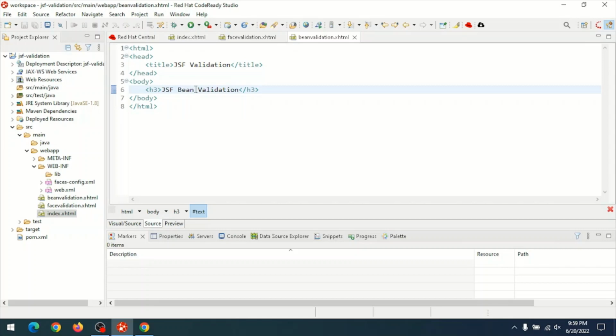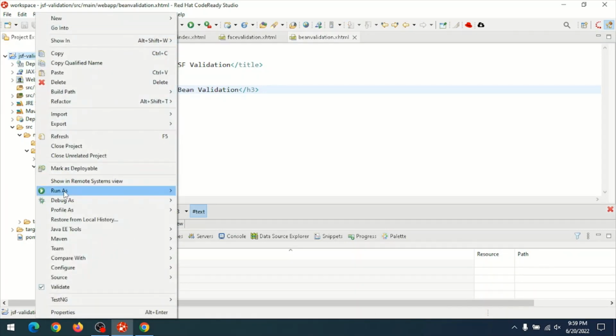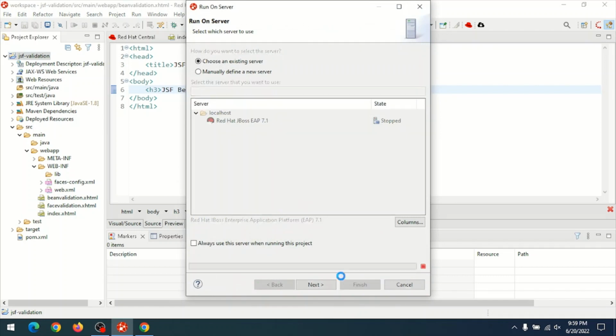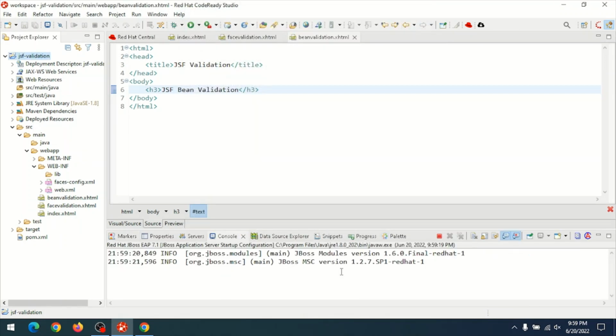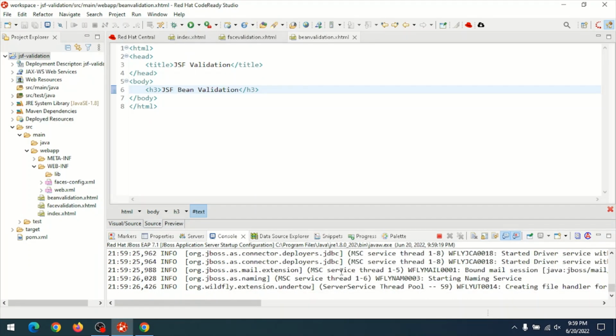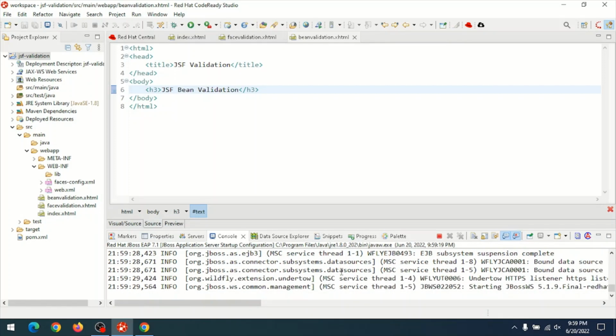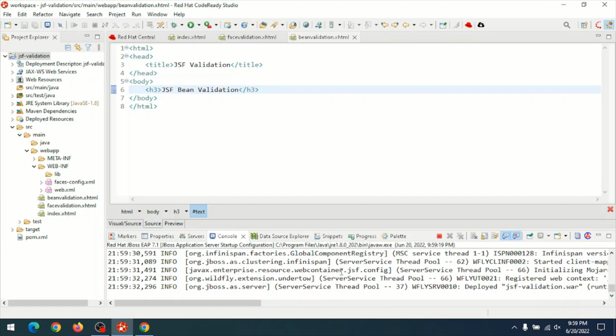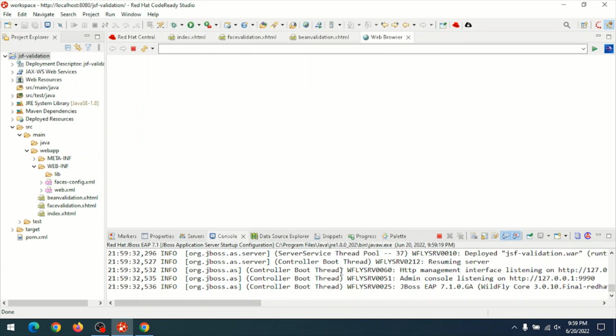Then deploy the project and check that the hyperlinks open the files base validation and bean validation. Right click the project root directory and go to the option run as, run on server. Finish. Once the project is deployed successfully, it opens by default the index.xhtml. There we created two hyperlinks, one for base validation and another one for bean validation.